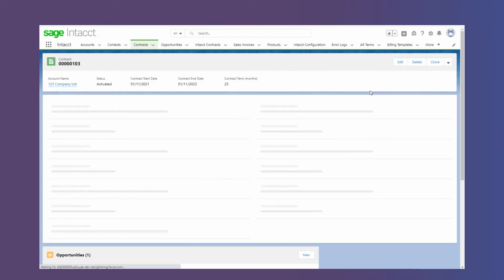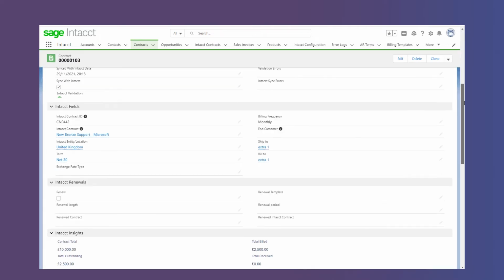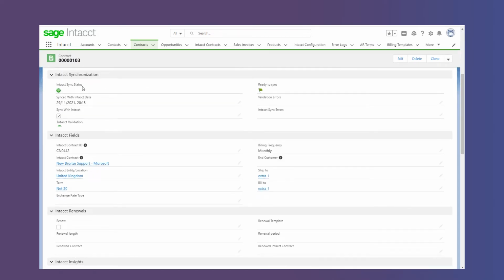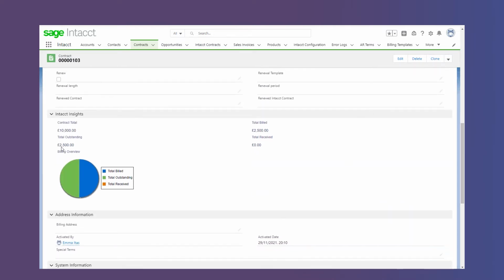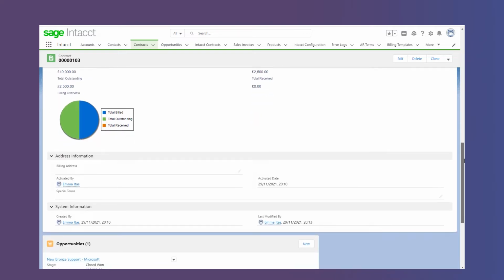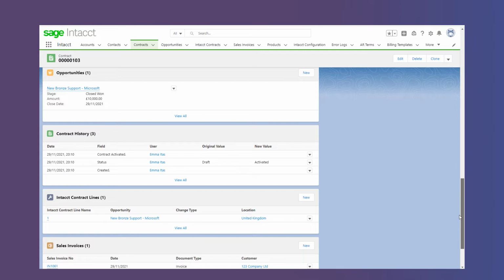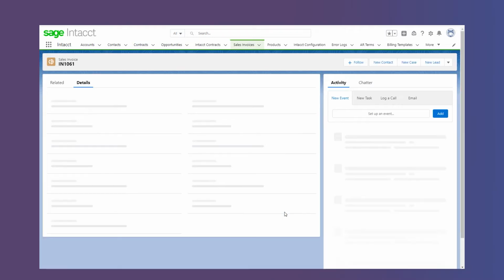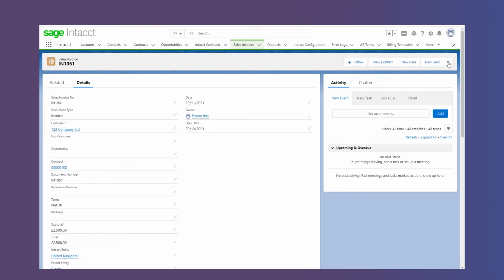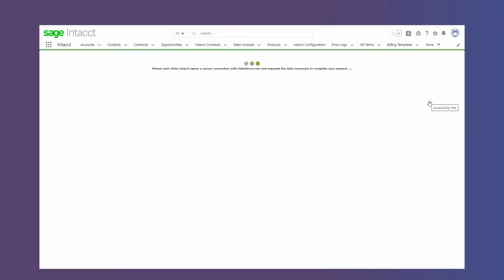So if I now look at that same contract and I scroll down, not only will you see obviously the sync status that's been synced across, no issues there. You can see the fact that I've billed a quarter of that 10,000 total, and you can see not only the contract lines now, but you can actually see the invoices that are related to that contract. And if I pop into one of those, I'm actually going to show you the fact that your sales team can actually see the invoices that have been created through the finance system.